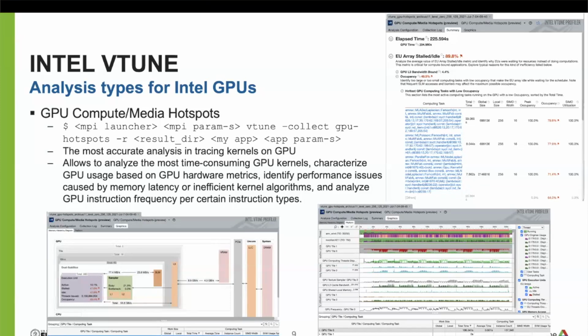It collects a set of GPU metrics at the sampling frequency, so it actually collects a lot of data for your GPU kernel. You can identify performance issues caused by memory latency or inefficient kernel algorithms, or you can also analyze GPU instruction frequency per certain instruction type.